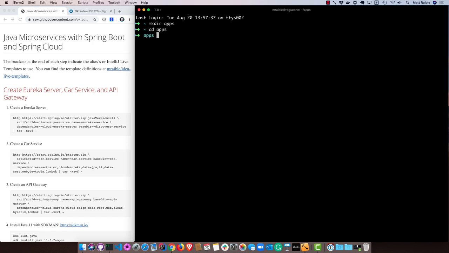And the first thing I'm going to do is create a Eureka server for service discovery, and the microservice apps will register with this, and it'll allow them to communicate with each other just using the microservice name.